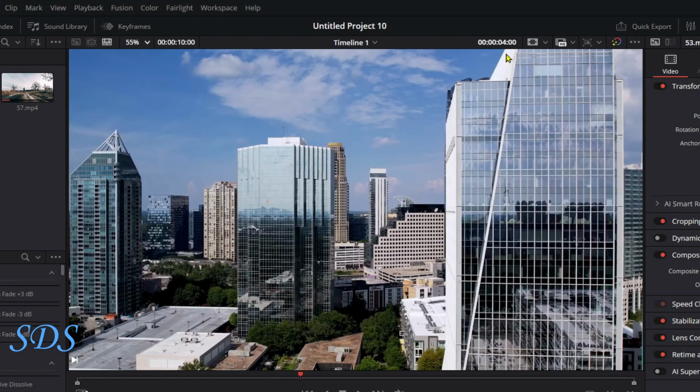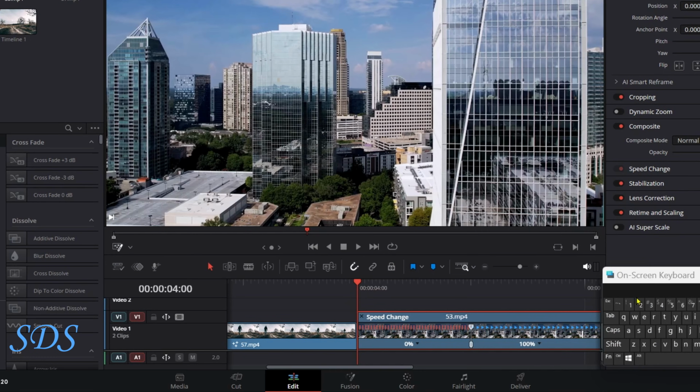Then go up here and click here. You want to be anywhere between 15 and 20 frames on a 30 FPS like me. If you're on a different frame rate, you may have to adjust accordingly. I'm going to go 20. Then you want to drag this point back to the playhead.